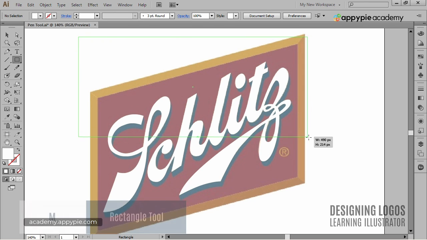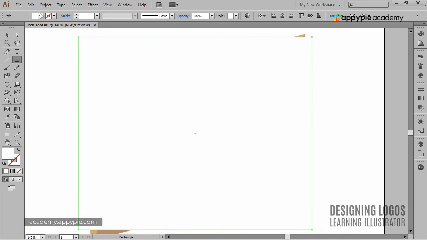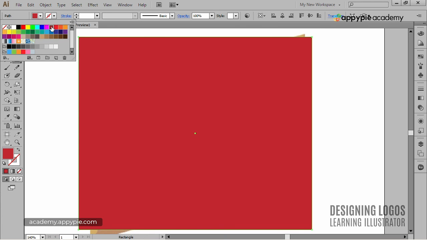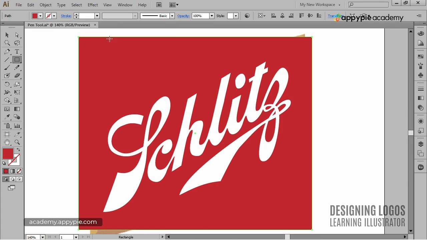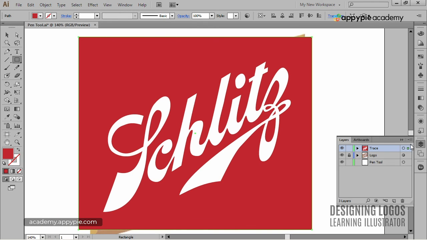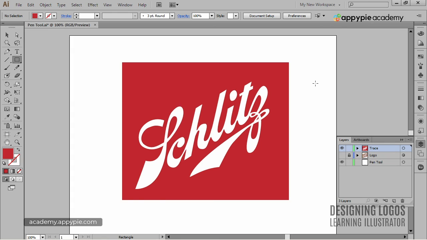So I'm gonna grab the rectangle tool and create a background for it, just like so. I'm gonna make it red, this red maybe, go to Object, Arrange, and Send to Back. And there we go. I'll just turn the visibility off of this layer, and there we go. I guess it kind of looks like a Coca-Cola logo, don't you think? But hey, this is the way they designed it back then. And actually, this is the way they are designing it today, because retro logos are back.